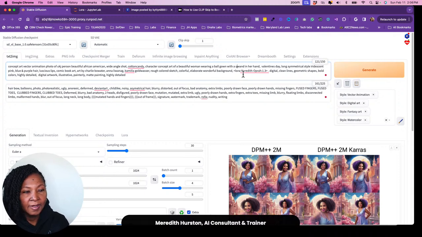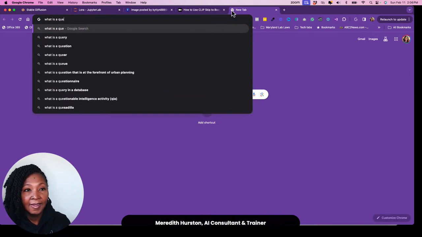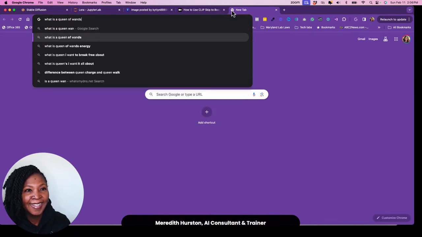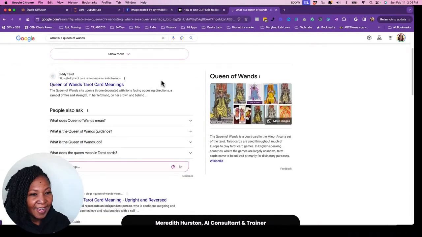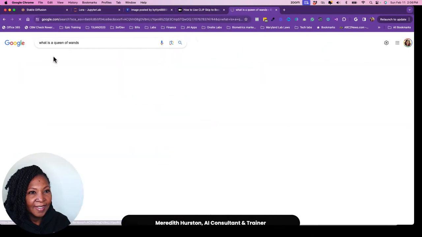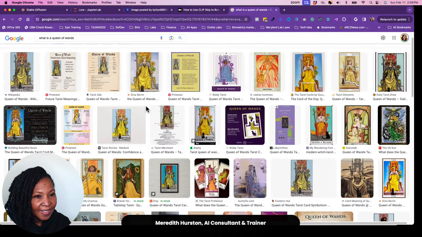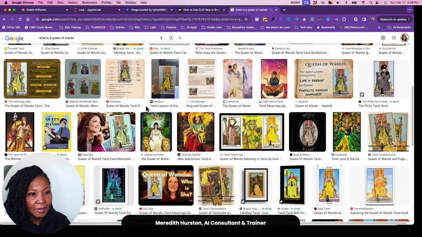Not a wand, but what is the name of that thing that the queen holds? It's not a chalice. That's not the right thing. It's a queen's wand. Is that what it's called? I don't want a tarot card. Apparently, a queen's wand means tarot card.